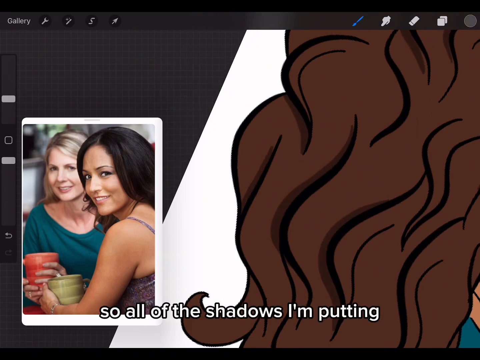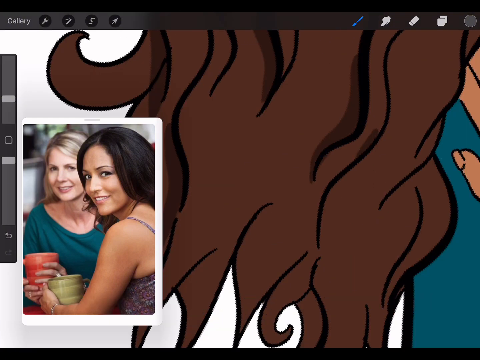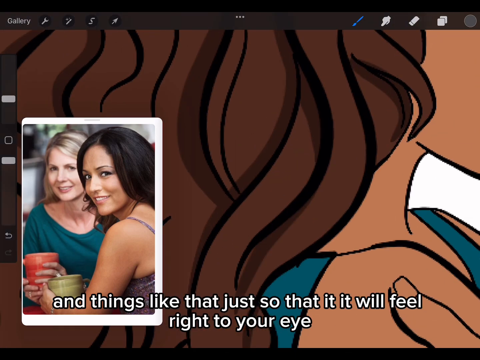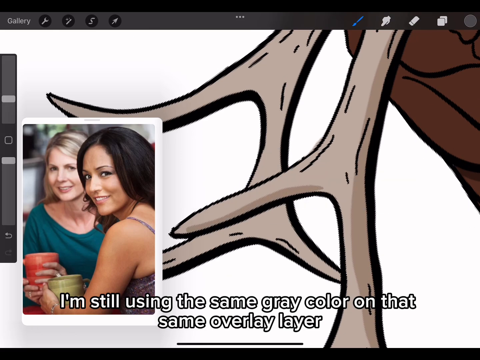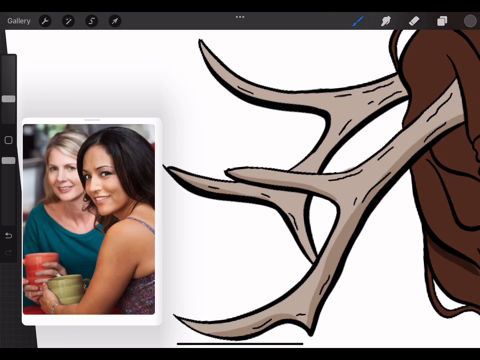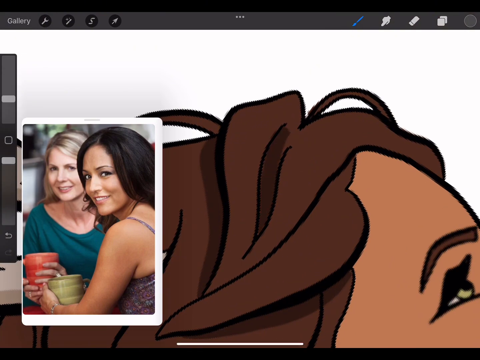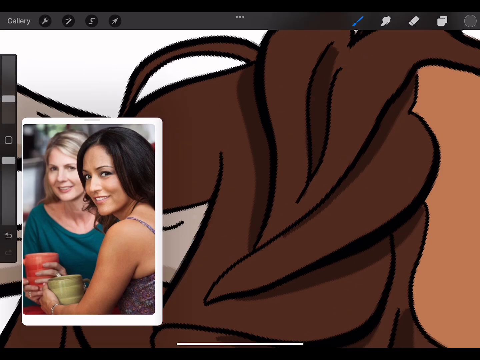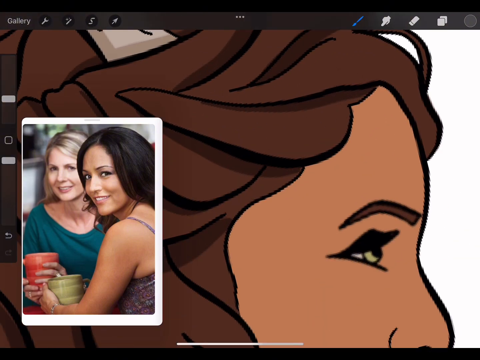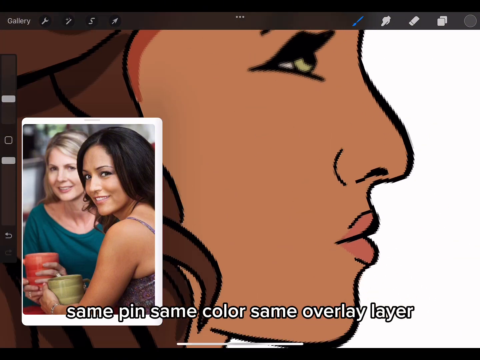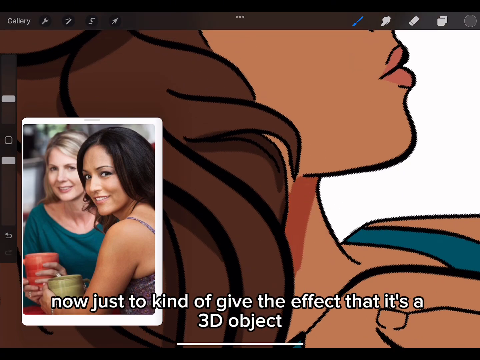So all of the shadows I'm putting on the back sides of the clumps of hair and on the back sides of her fingers and the back of her dress and things like that, just so that it will feel right to your eye. And again, I'm still using the same gray color on that same overlay layer and adding some shadows to the back of the antlers. Same pen, same color, same overlay layer. Adding shadows to her skin now, just to give the effect that it's a 3D object.